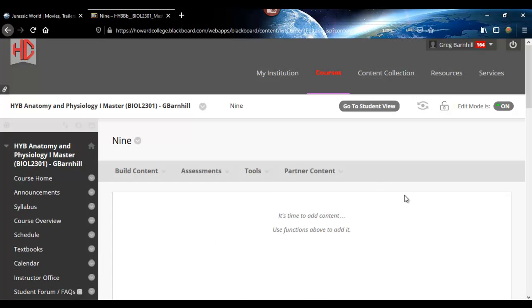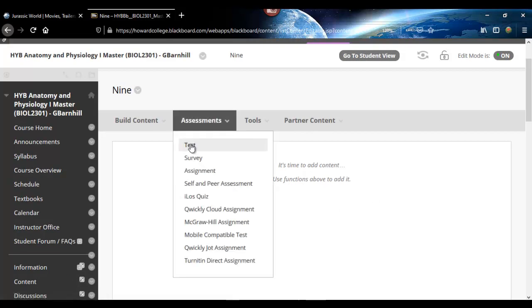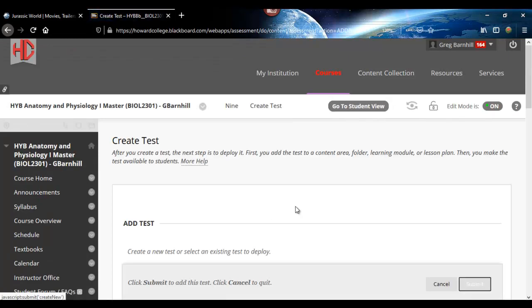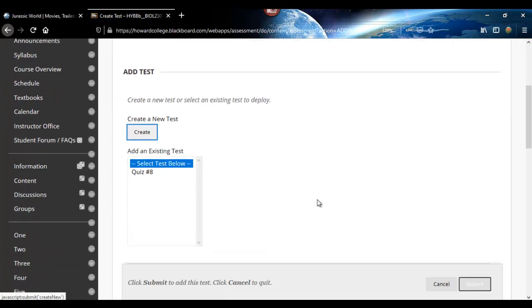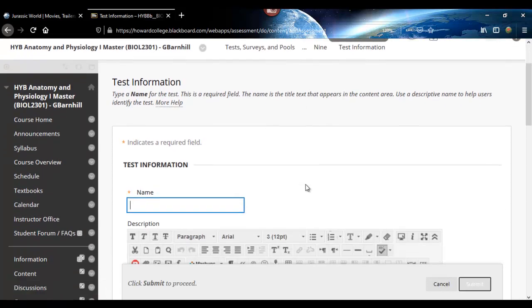Now you can do this a couple of ways. I kind of found this to be the easiest way to do it. So under assessments, you see where it has test. When you click on that, see it says create a new test. That's the first thing you're going to do, and that's what we're going to do. So now I clicked on it.